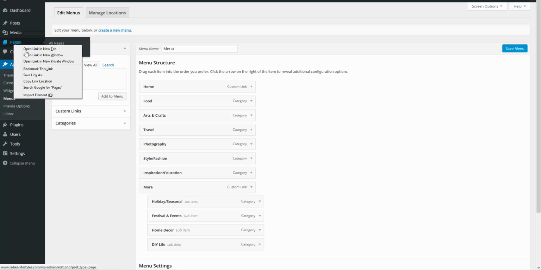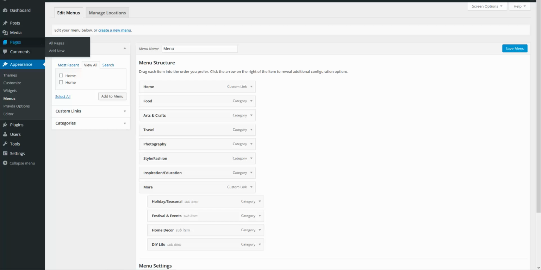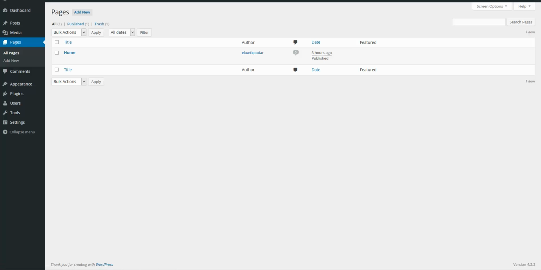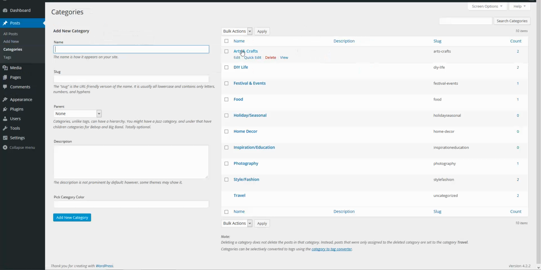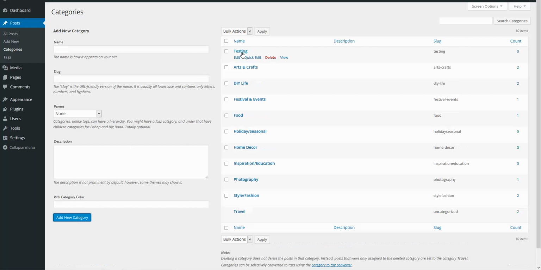So if we were to go over to pages, I can see here that my pages are just home, so that's the only thing that's going to show up there. Same thing if I go to posts and then categories, I can see that I have a list of categories that have already been created by the site owner or yourself that are listed here. If I wanted to create a new category, I would type it in here, testing, add new category. Now I've got the testing category.